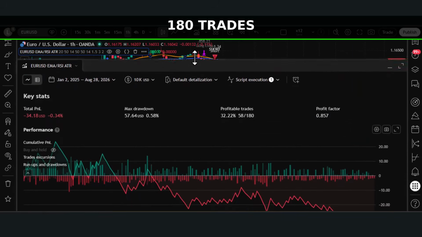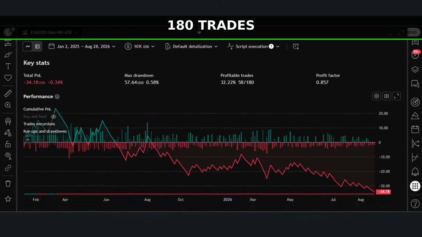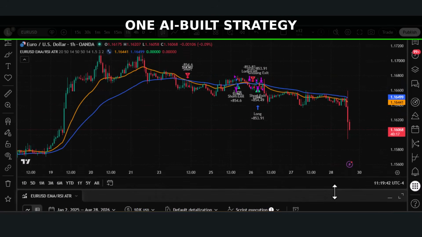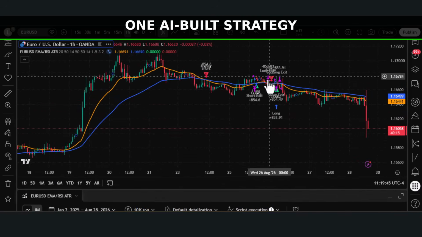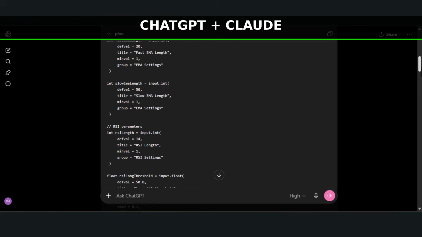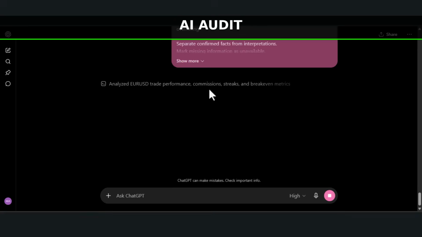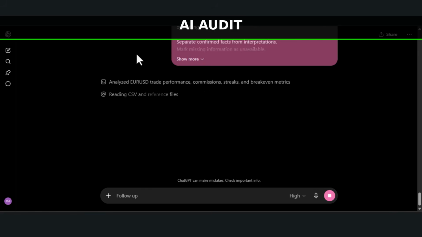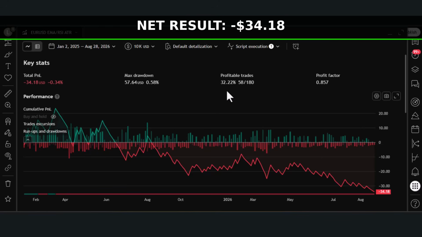One prompt, 180 trades, and a strategy that still lost money. In this tutorial, we'll use ChatGPT to turn clear rules into PineScript version 6. Ask Claude to audit the code, backtest it in TradingView, export every trade, and let AI challenge the result.